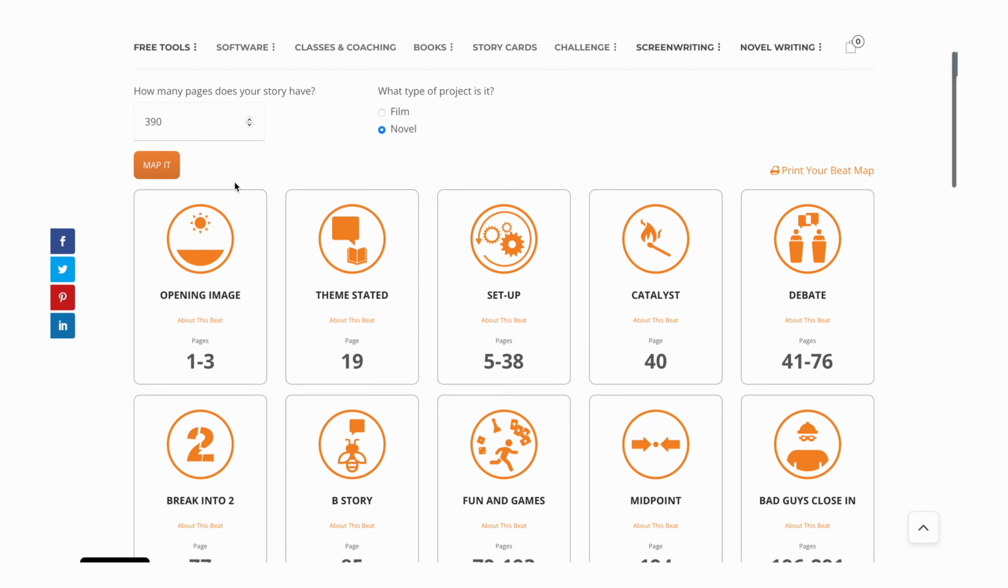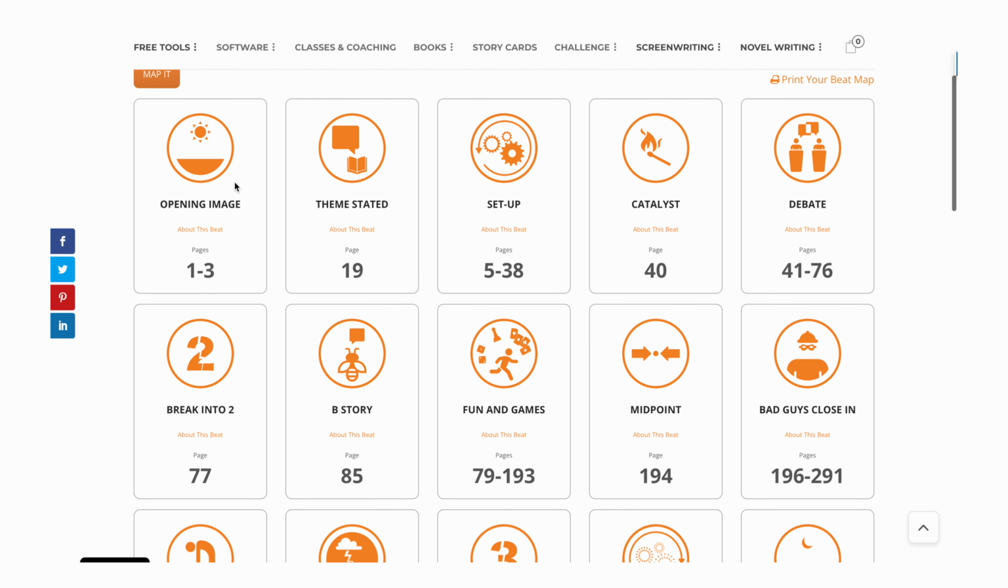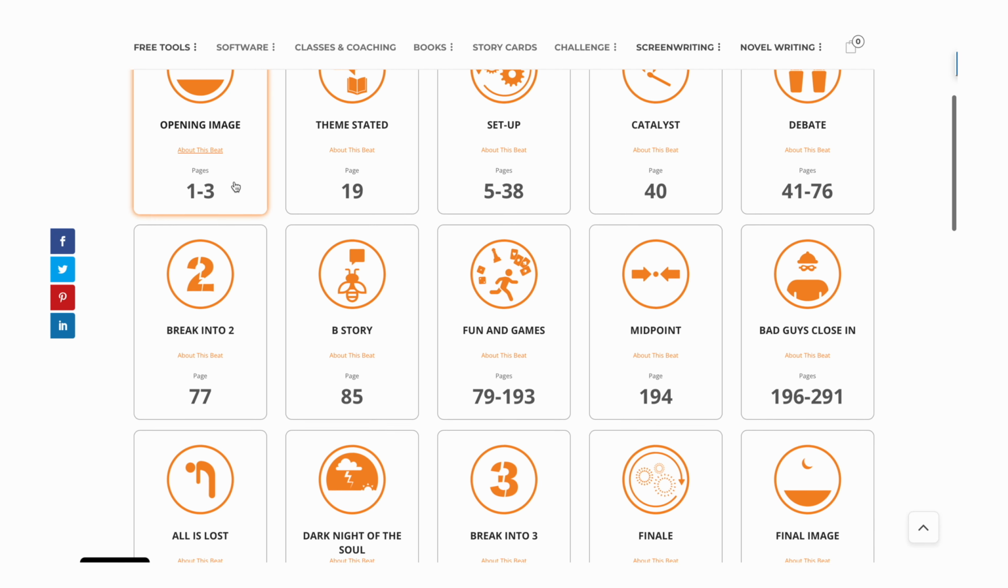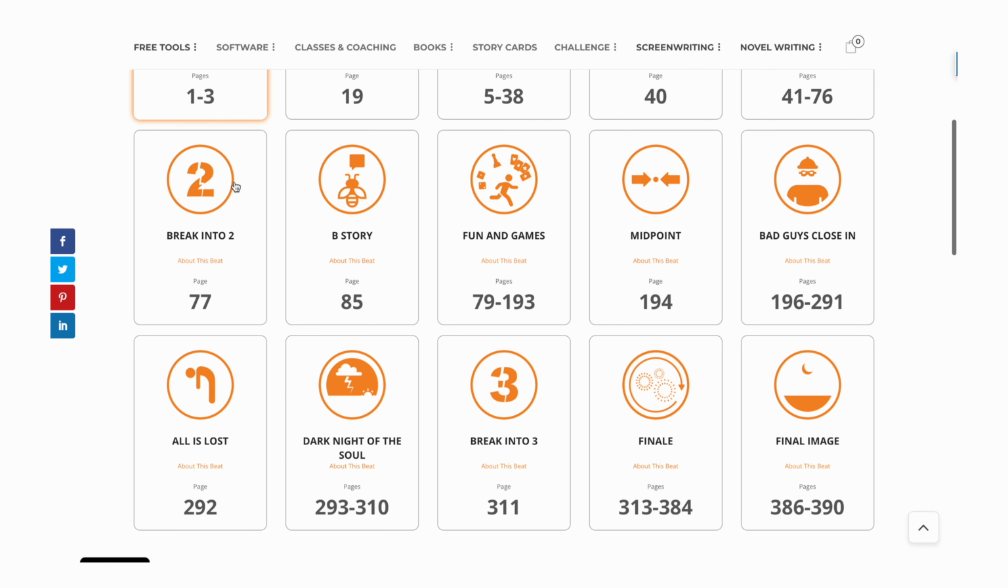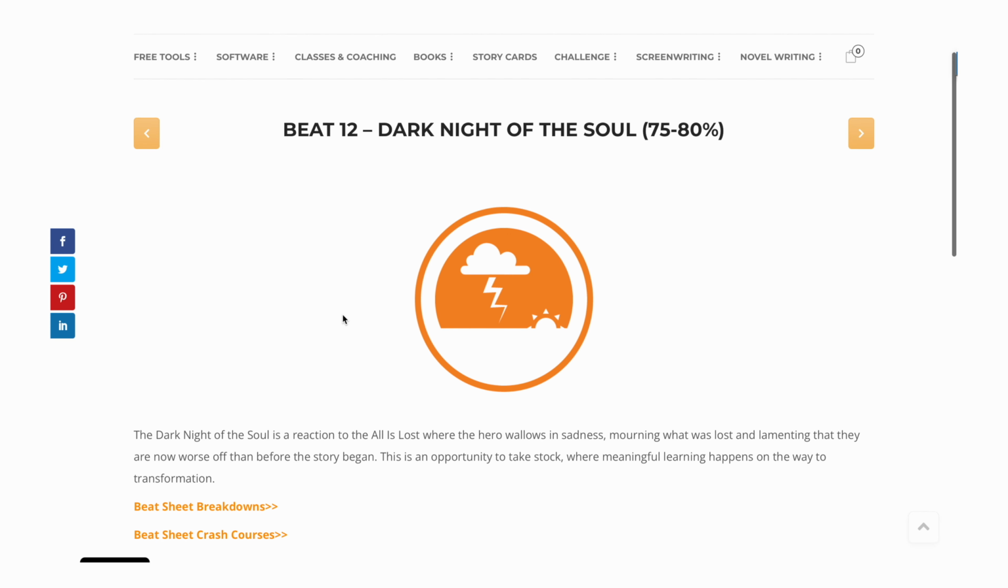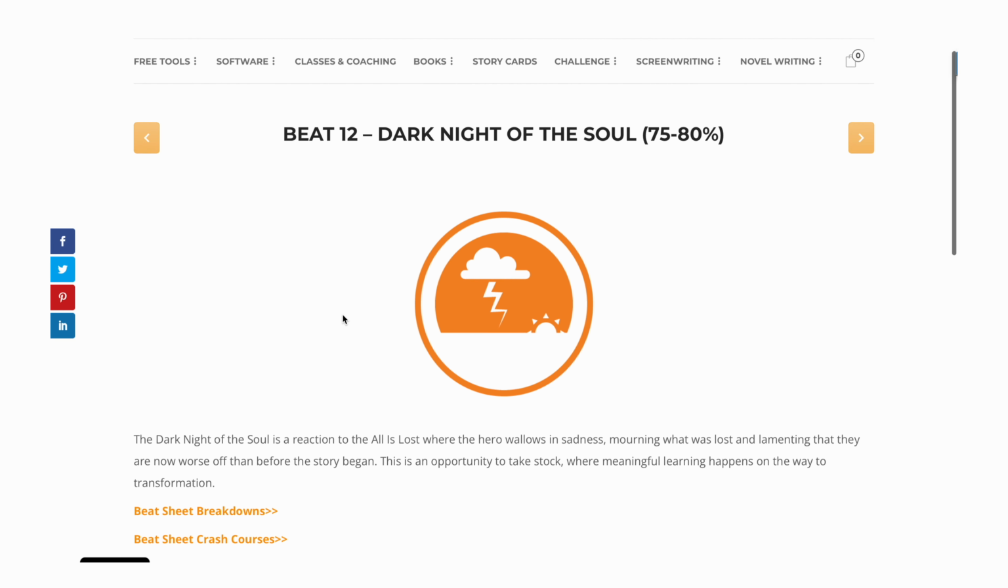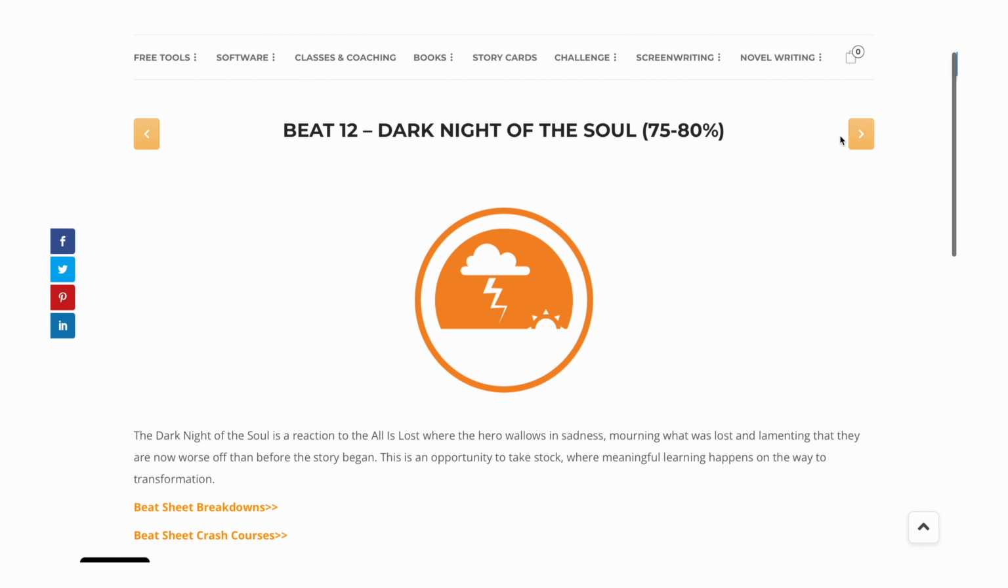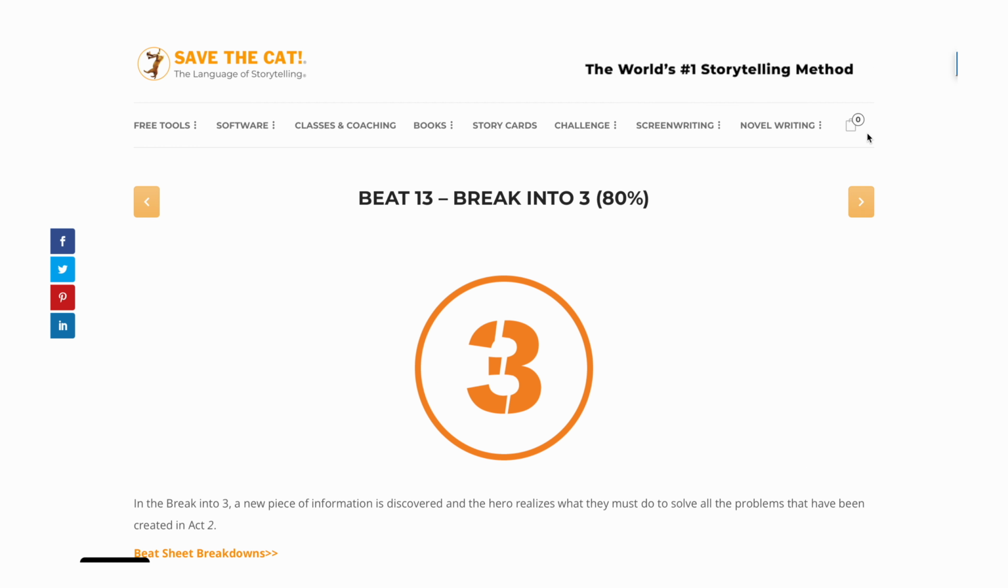So once you get to the generator, you say you want to write a novel, then you pick your maximum word count or page number. Taking that information into account, the generator will then create your beat map that you can then print out for a physical reference or just keep it as a digital document to guide your writing process.